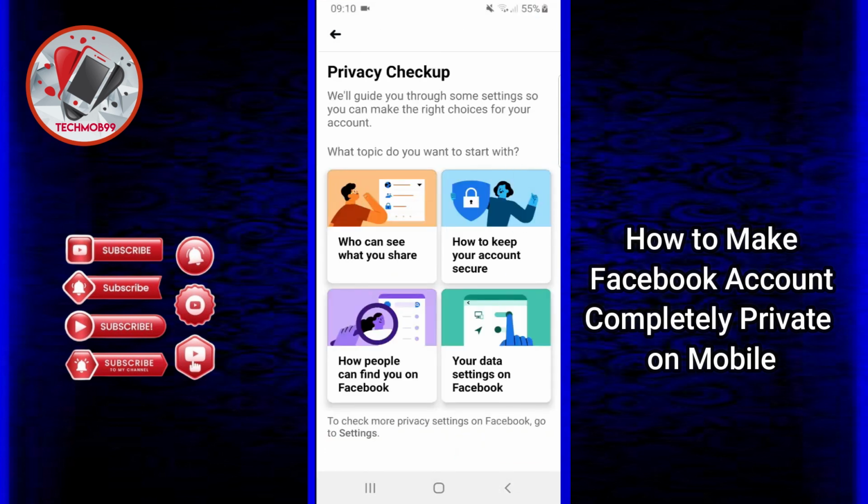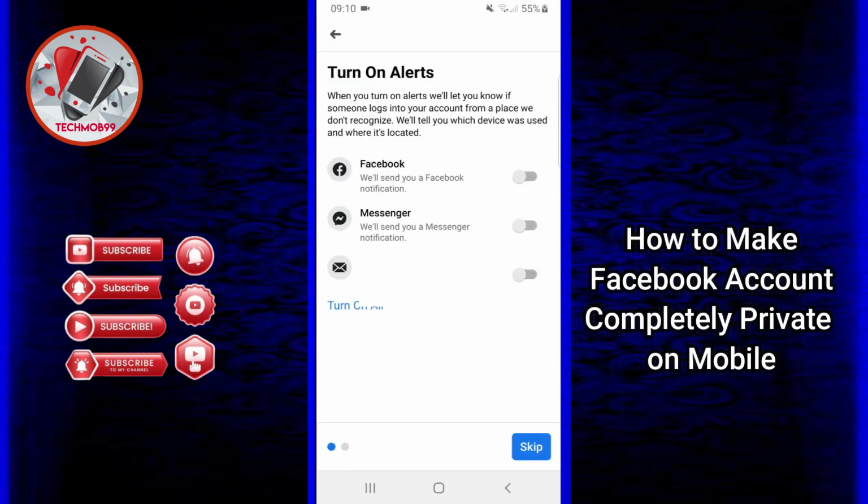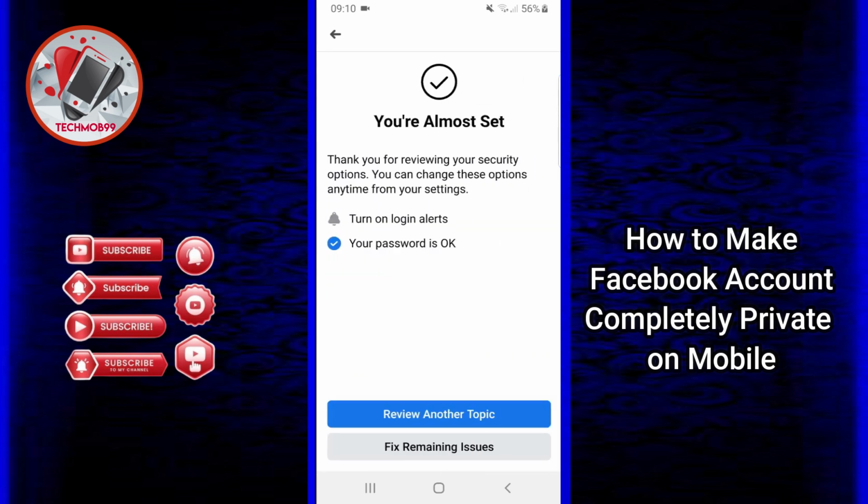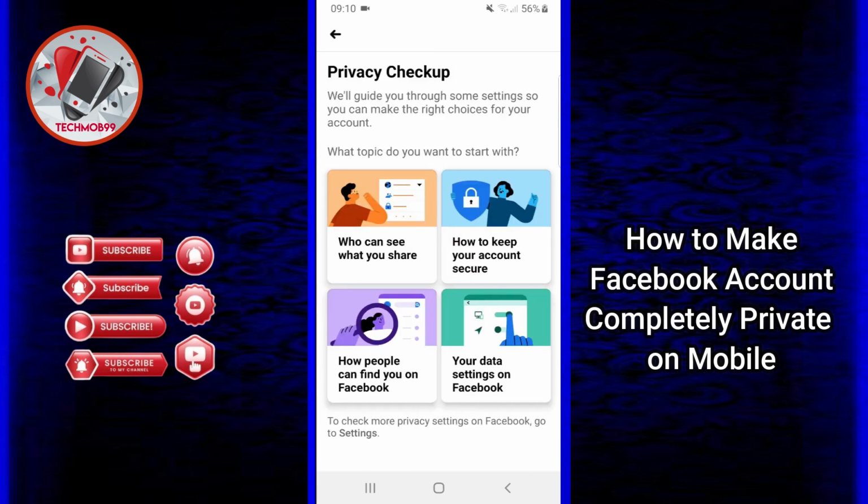Review another topic. Then we're going to click on how to keep your account secure. Click on continue, and then right there you can turn on alerts, but we don't really need that, to be honest. And then skip as well, okay? So that's fine. Then next up, click on review another topic.